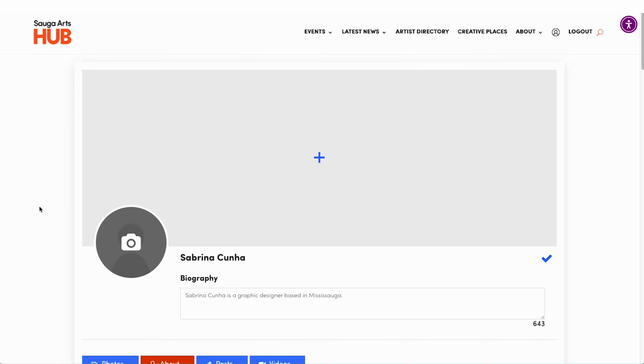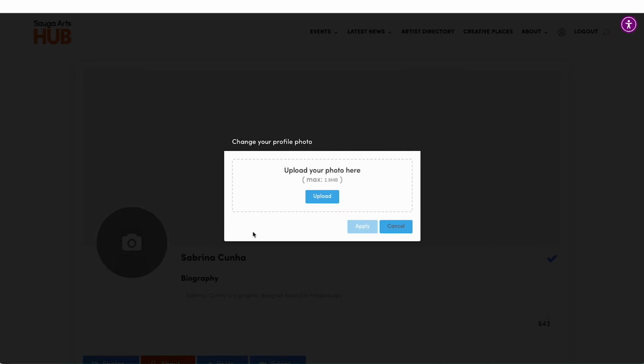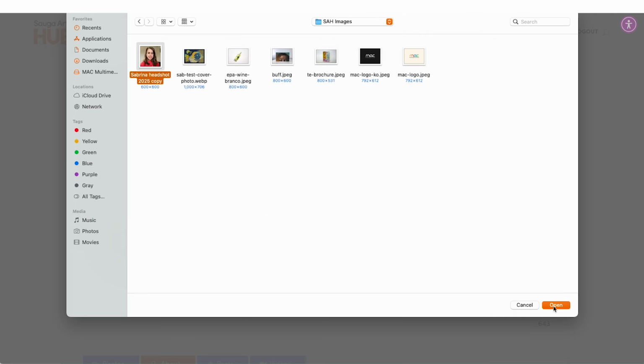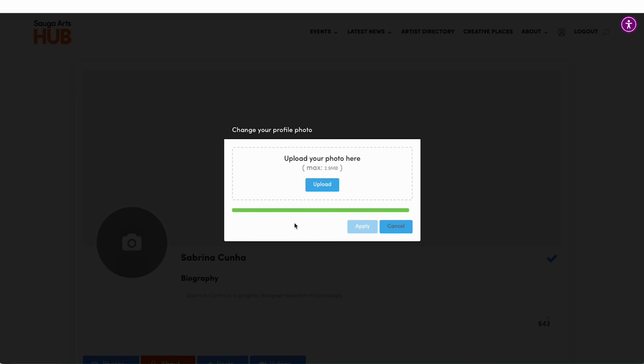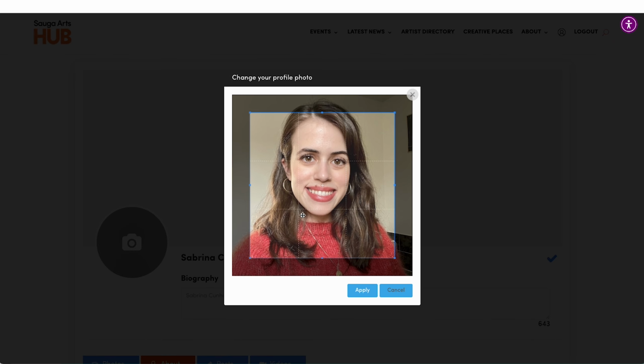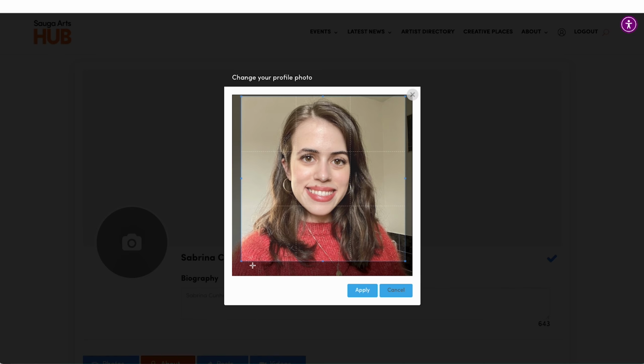To change your profile image, click the camera icon on the profile avatar, select Upload Photo, click Upload, and select the image you would like to use for your profile picture. It will need to be cropped into a square. You'll see a box pop up to help you position it correctly. Select Apply when you're done.